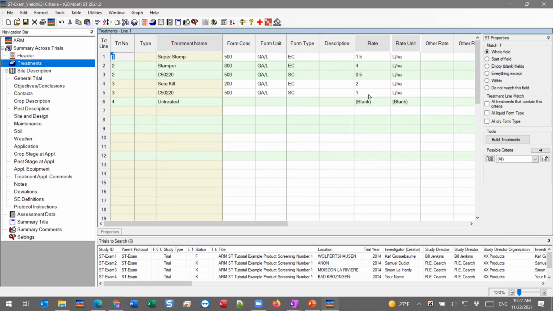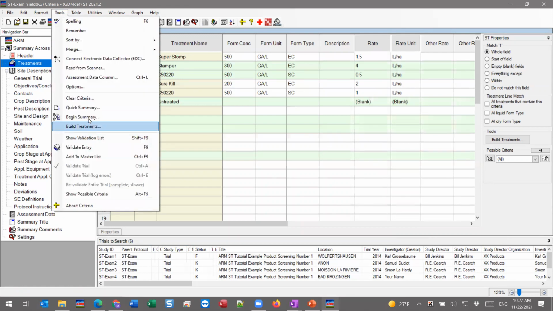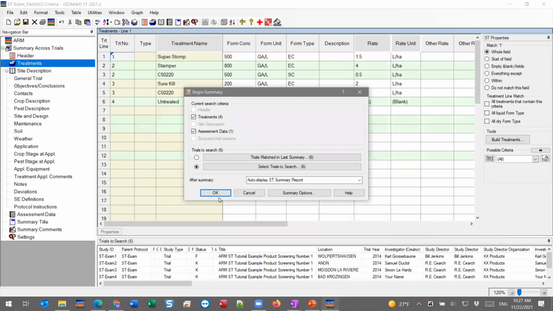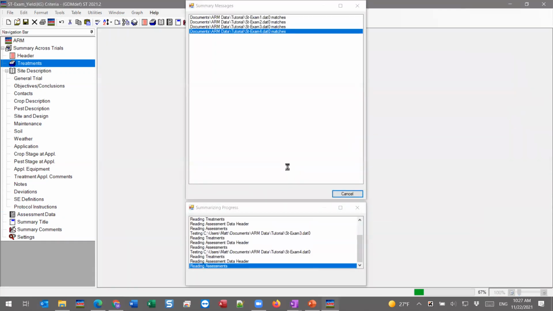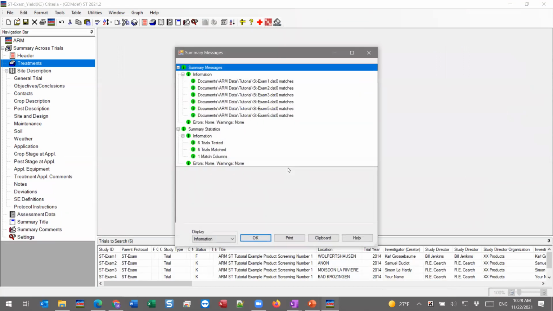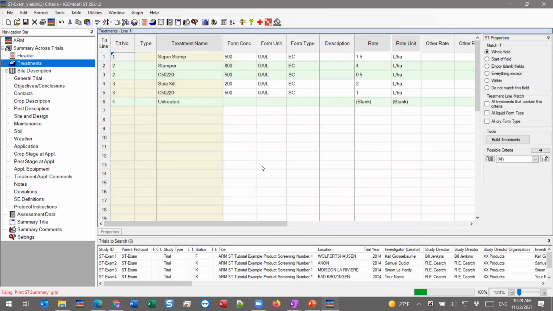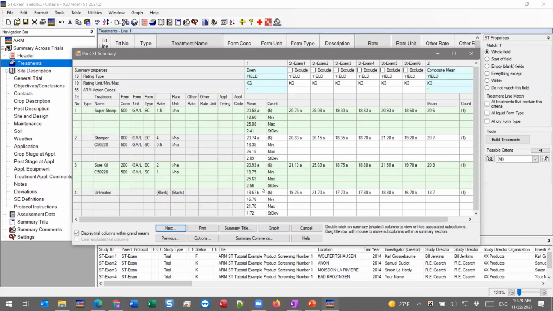Now our rate is actually kind of a legible number, so that's helpful. And now we can just ask our question again. So tools and build summary, and just run it again. So kind of a back and forth, typically, as you work with ST to see what you end up with. So here, once again, everything has matched. So that's good. The real question will be once we get here.